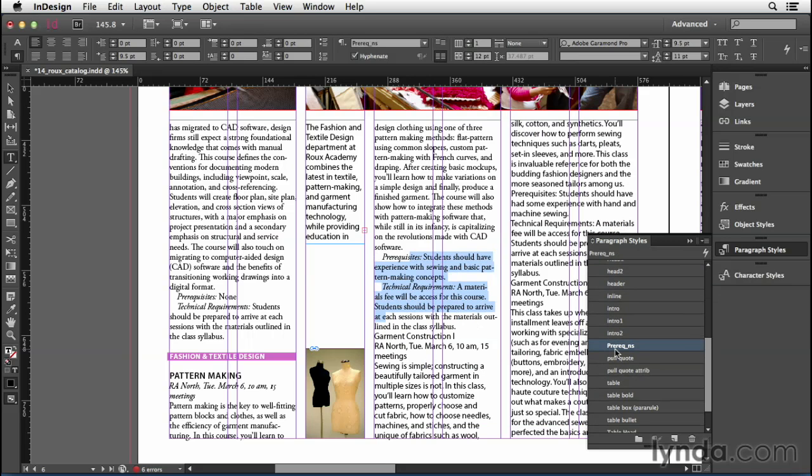Now you can see that I was able to format this whole bunch of text really quickly. If I had to do that manually, applying first the font and then the size and the leading and all of that, it would have taken much longer.